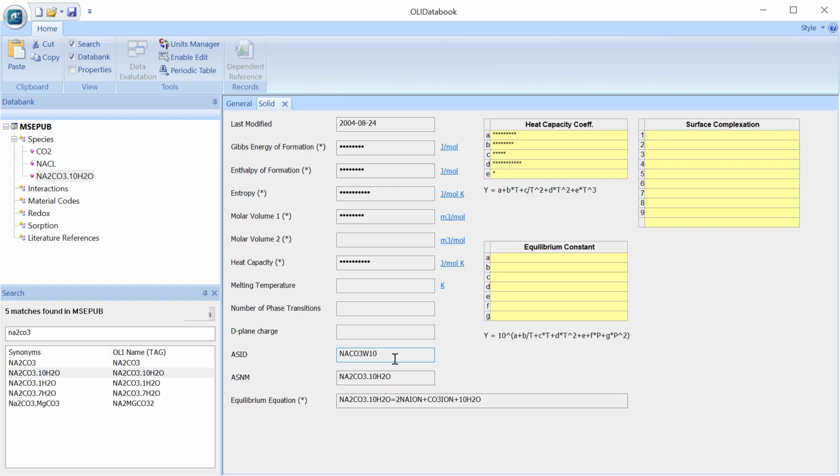Instead of having a dot value, they're using the word W to indicate the number of waters associated with the solid. And this is how OLI writes the dissociation. Sodium carbonate decahydrate gives us 2 sodium, 1 carbonate, and 10 waters, and that's how OLI writes their equation. Okay, so that's pretty much the only thing to see here for the species.